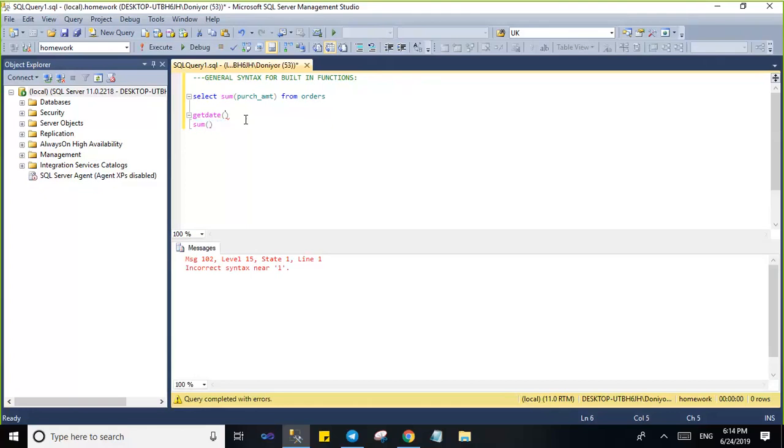So now we know the general syntax for functions. Now we can learn each function and what it does. The syntax will be the same for any function. So it most likely will be within the select statement, and then it will have the name of the function, and then open and close brackets, and in between those brackets you'll provide the value, or most likely the column name, and then from whichever table you want, and so on.